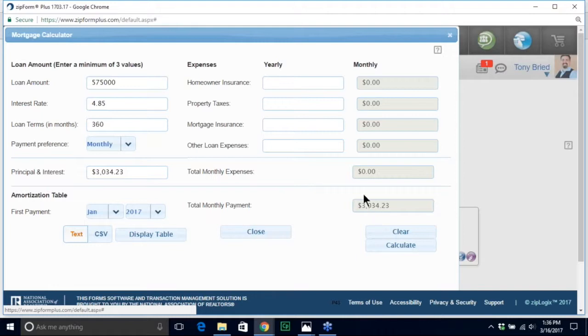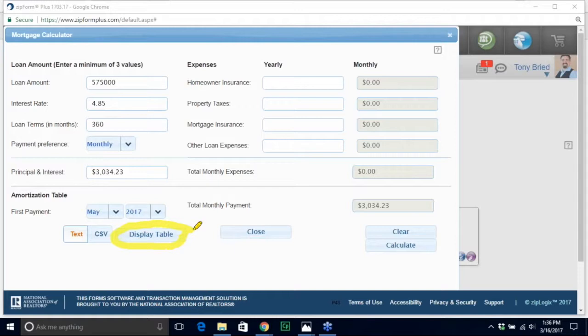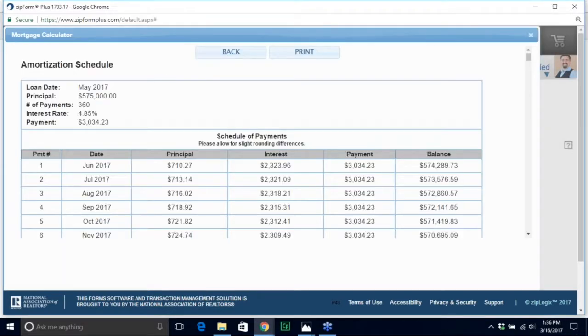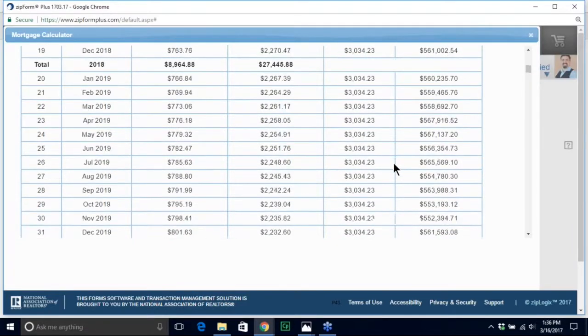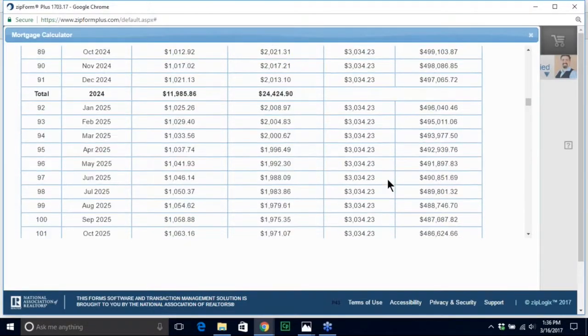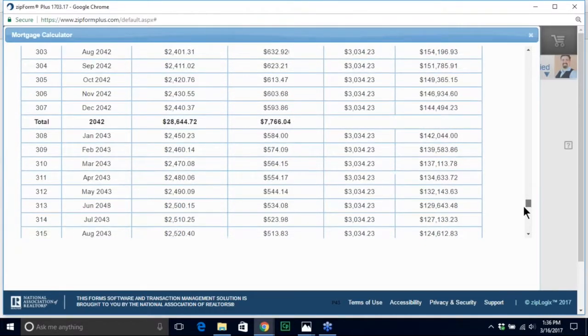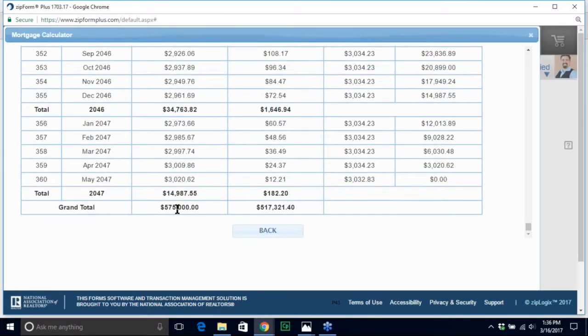Now, if your client really wants to know what goes to principal and what goes to interest, sure, maybe we say, all right, their first payment is going to be due in May of 2017. Come back over here to the left-hand side, and if we click on the display table, now the amortization schedule opens up. By the way, we can print this if we want, but now we can show a client what goes to principal, what goes to interest for the entire life of the loan. So that by the end of 30 years, we can show a client that they've paid back $575,000, which was the original loan, but they've also paid $517,000 in interest payments.